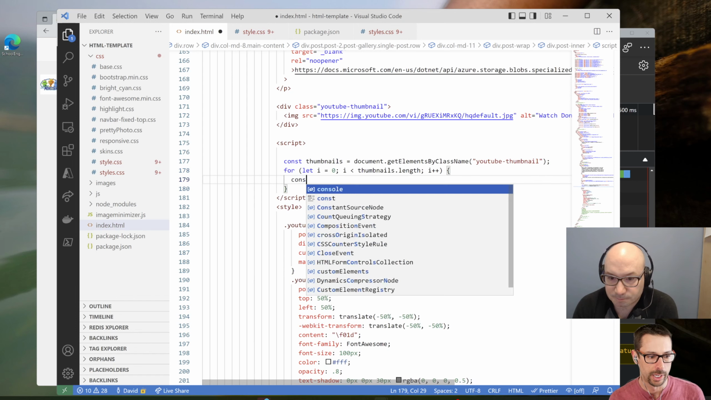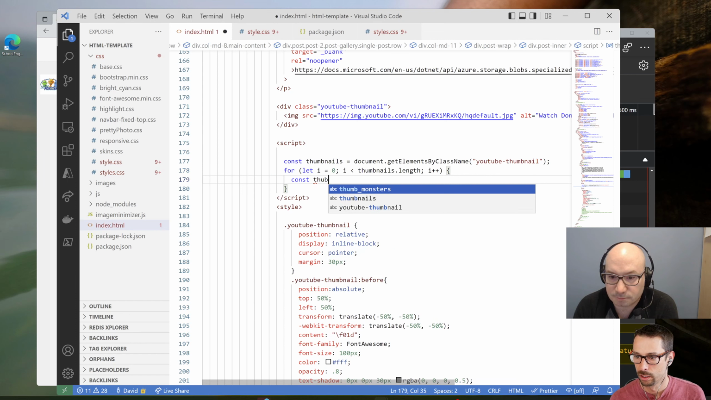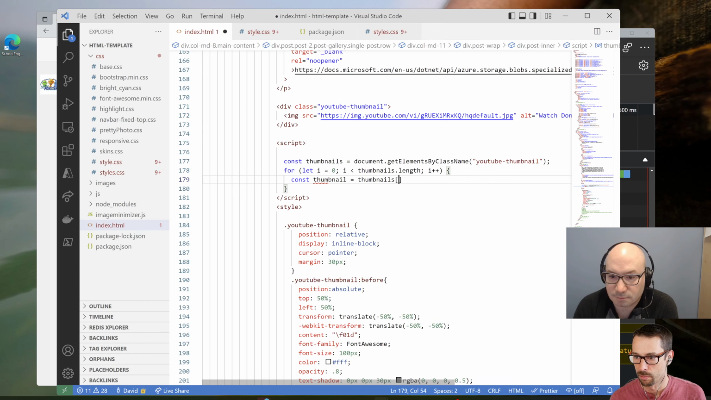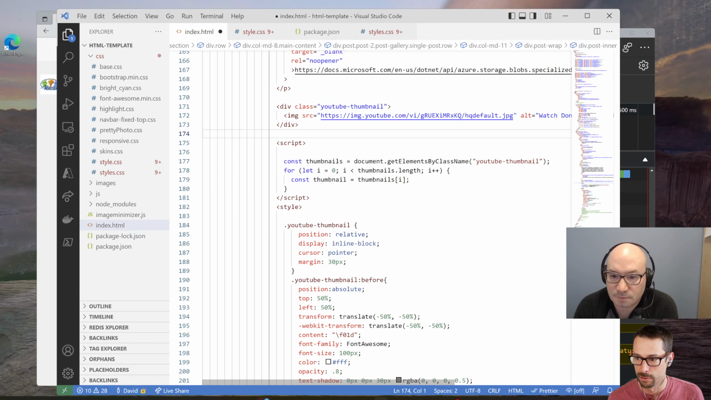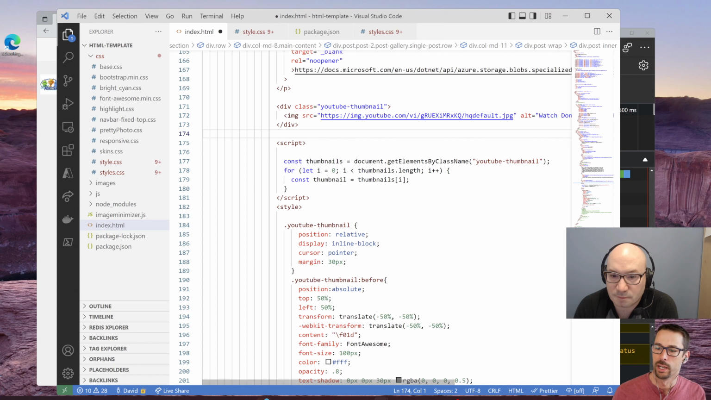So I'm going to have my const thumbnail equals thumbnails[i]. So that's going to give me each of the elements. If there were multiple, I only have one on this page, but in the future when I roll this out to our actual website, I expect to have a whole bunch of them on the page. And then I have to decide what to do.